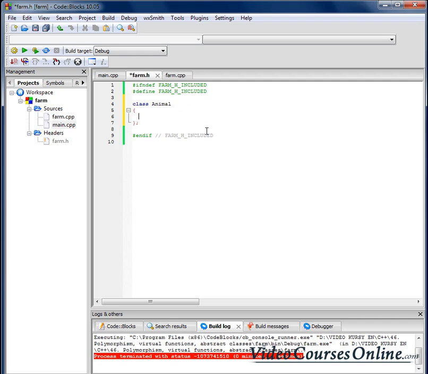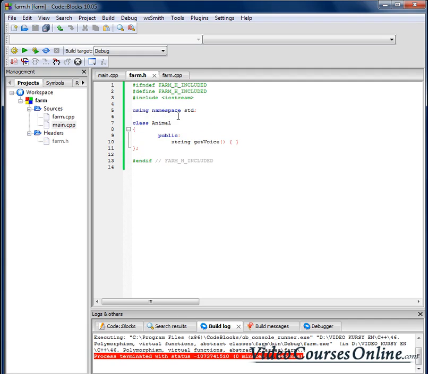Okay, so here we have a class Animal, and in the public section we'll create a function that will return the string, and it will be called getVoice. So it will return the voice of an animal, right? And we'll make it an inline function. So here we should return the string. Of course, if we are using string, we should include iostream and use the namespace std.